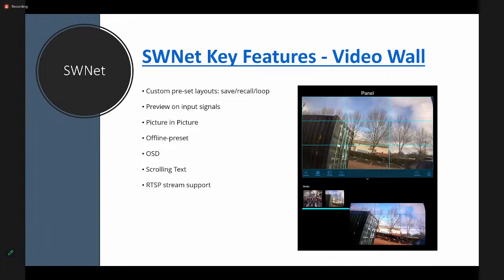You can, of course, have a preview. As you can see on the right tab, you have a preview of your signals itself. You have to bind them for certain things, but you'll have your signal, like I said, at the bottom.